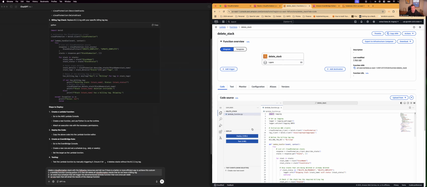You can also test and deploy your stack right from here. In the interest of time, I'm just going to go straight into the event bus. So I built this nuke scheduler.